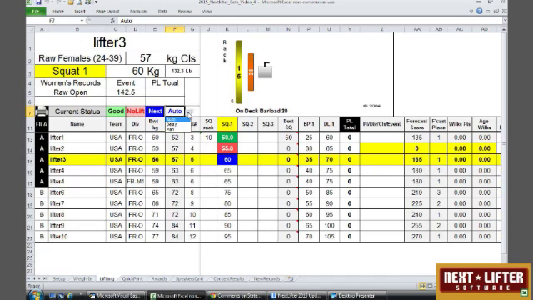If we're video streaming, sometimes we can choose delay, and when we choose delay, we can choose how long the delay is. When you click good or no lift, now it will wait 2 seconds before it moves on to the next lifter.